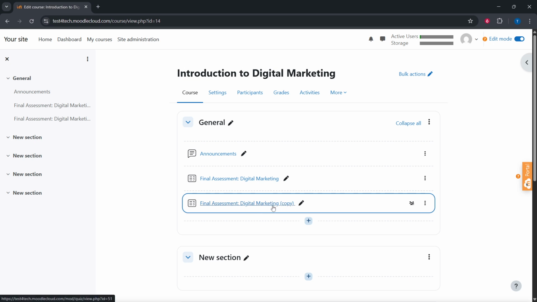If you don't see a new item appear, give the page a moment to refresh, or refresh your browser manually and check again. At this point, you've successfully duplicated the quiz. That's all there is to it.